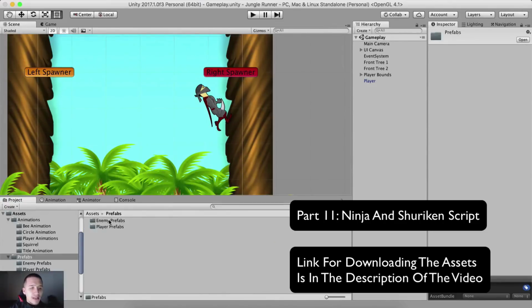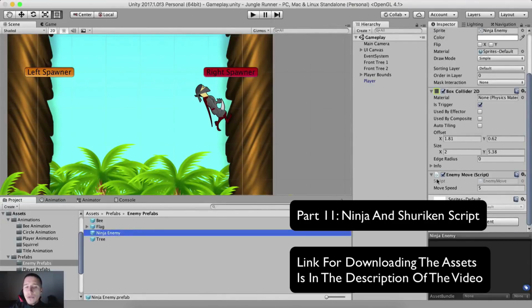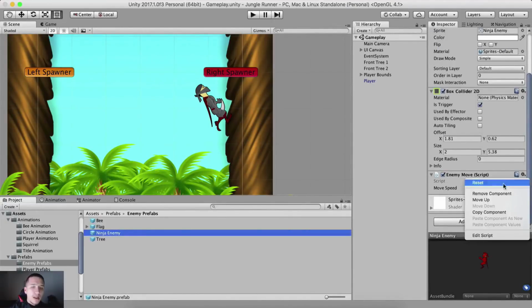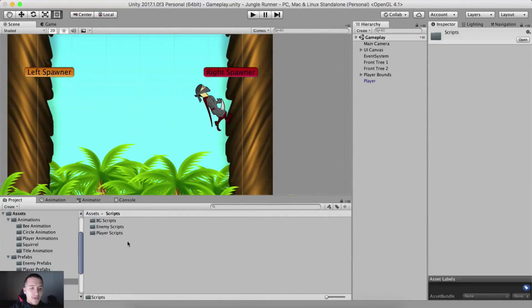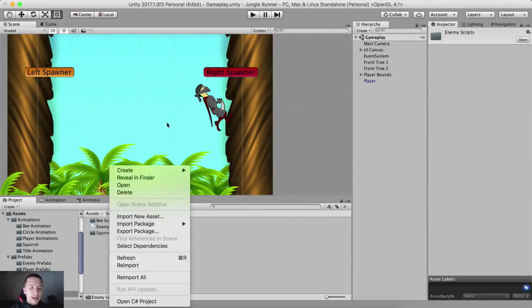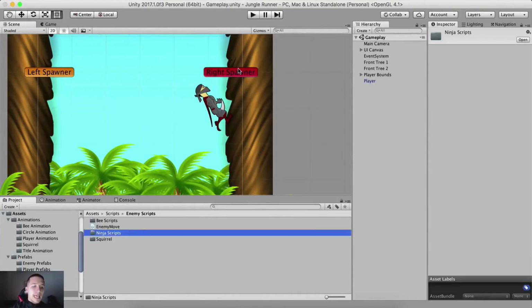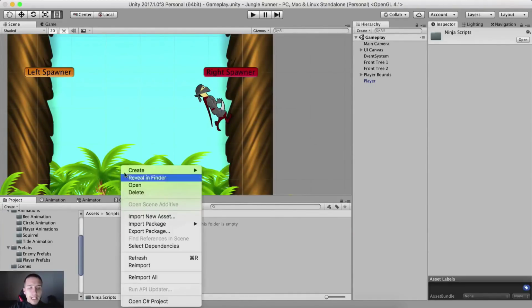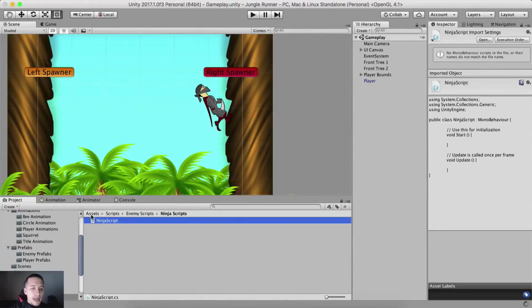I'm gonna go here inside of our enemy prefabs. Here is our ninja enemy. We will need to remove enemy move script because, well, we don't need it on the ninja anymore. We're gonna create his own script. Going inside of our scripts folder, enemy scripts, I'm gonna right click and create a new folder, which I'm gonna call ninja scripts. Inside of the Ninja script folder, right click, create a C# script and call it Ninja script. Yes, I know how creative I am, really creative.